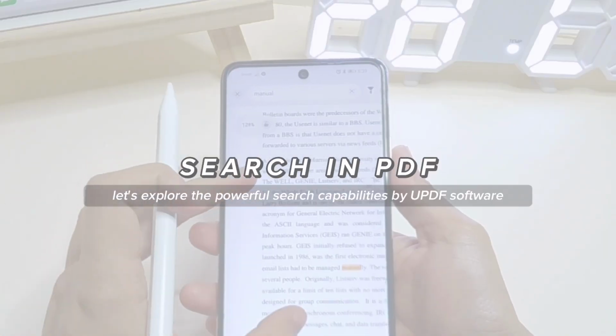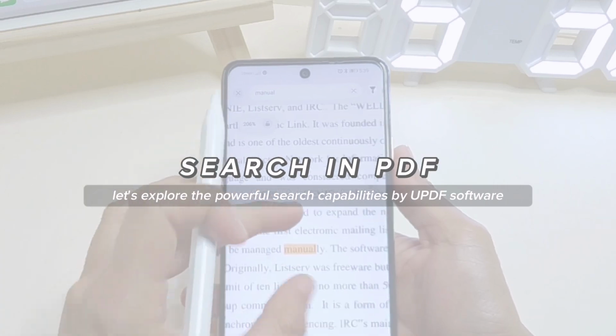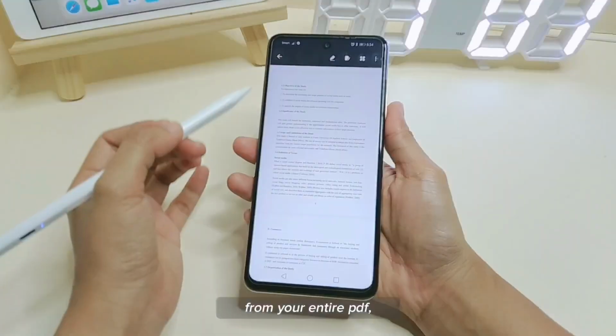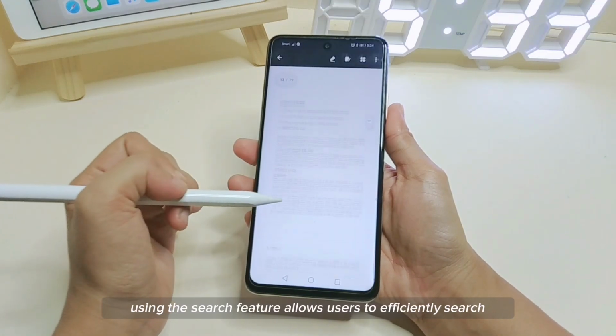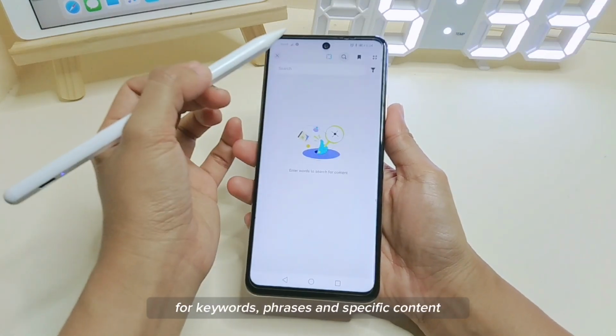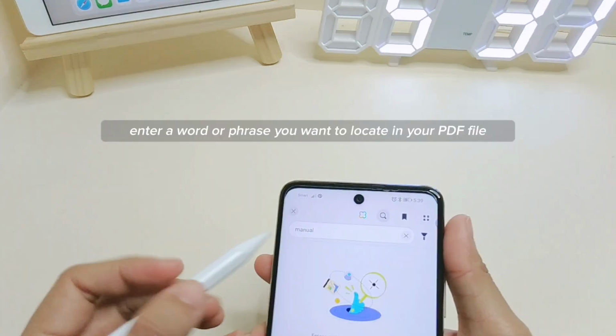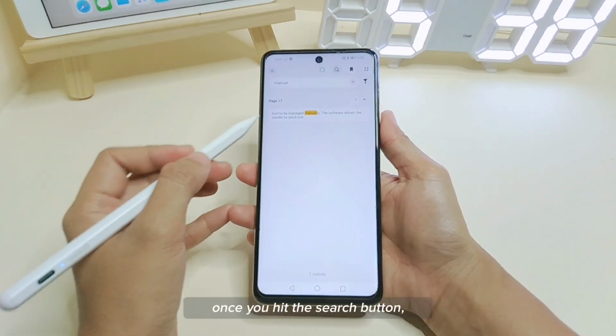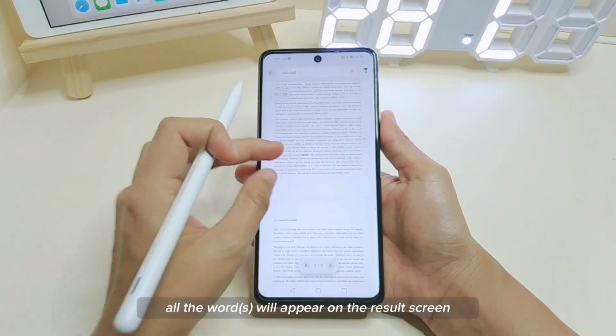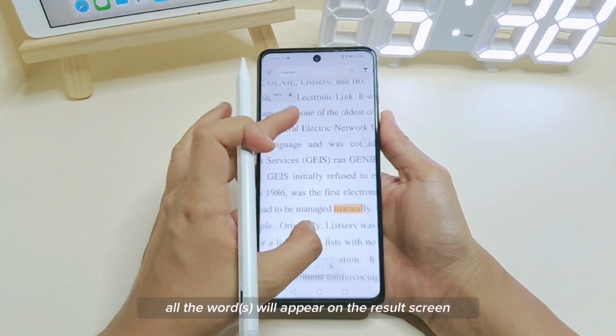Let's explore the powerful search capabilities of UPDF software. From your entire PDF, using the search feature allows users to efficiently search for keywords, phrases, and specific content. Enter a word or phrase you want to locate in your PDF file. Once you hit the search button, all the matching words will appear on the results screen.